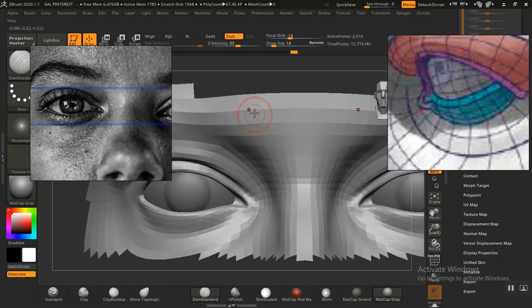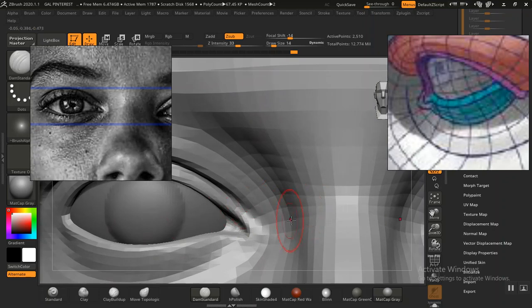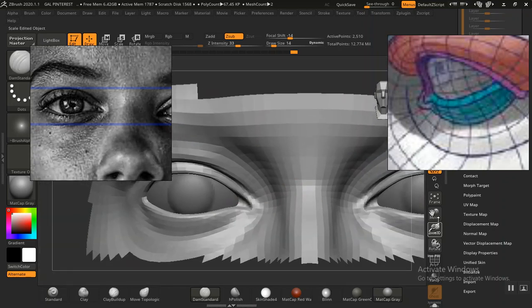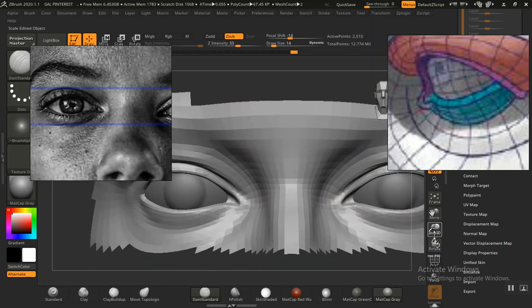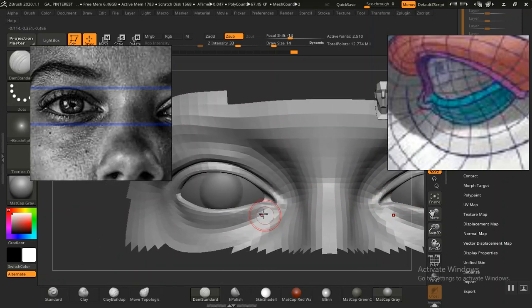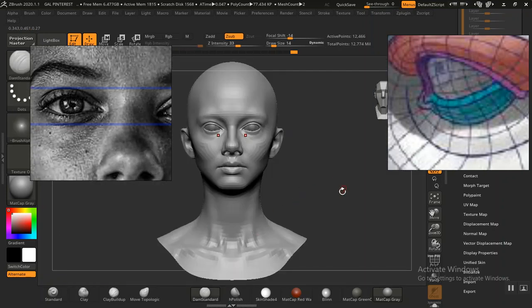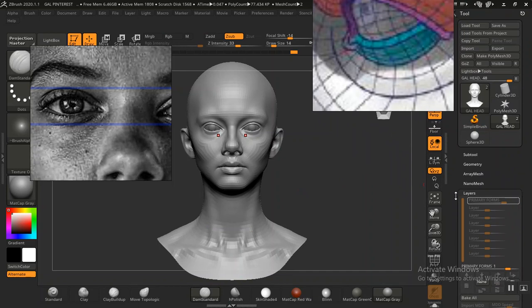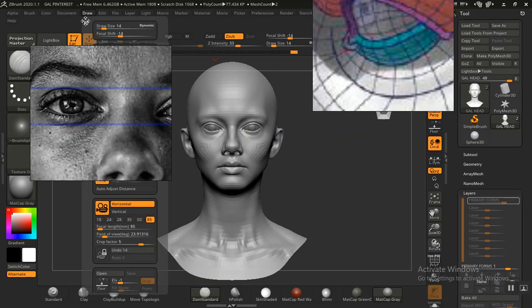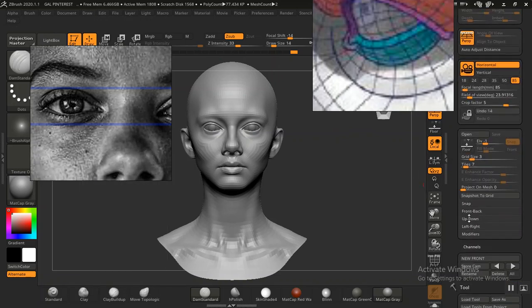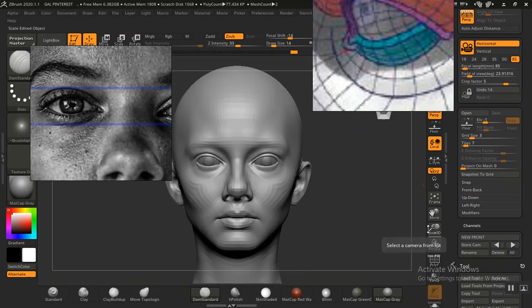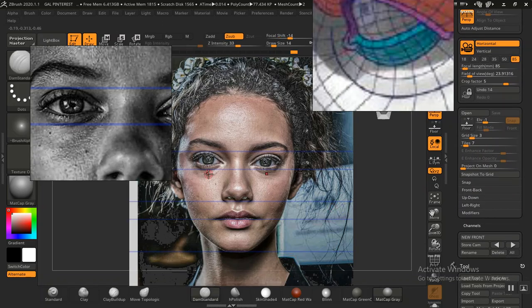Turn off lazy mouse on this. I believe a better way to do this is to use our reference. So let's use our front reference to mark that, to get more precise on that region.